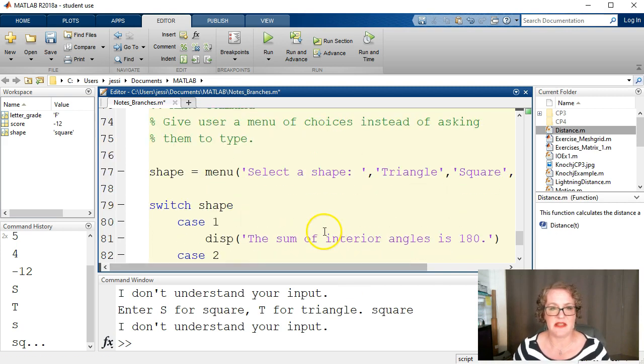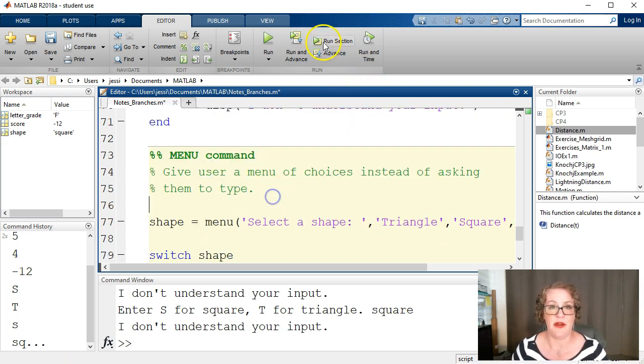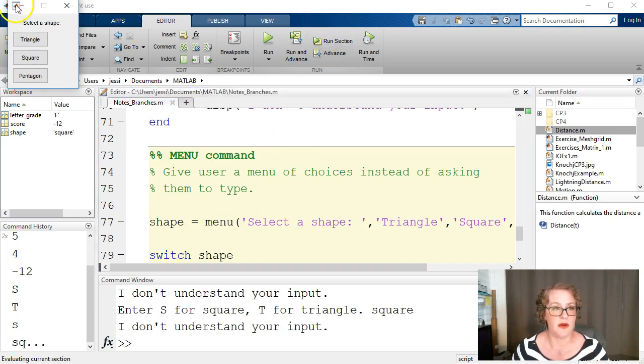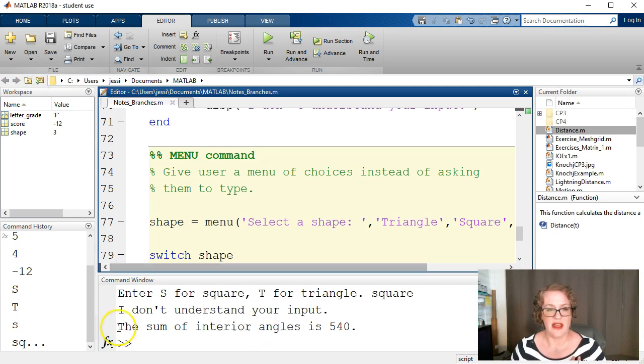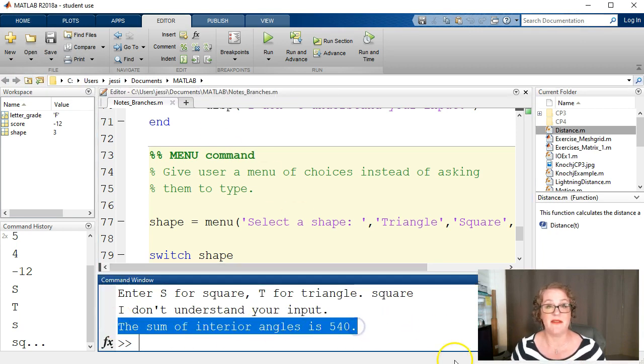Let's run this and see what this menu looks like. So again, it's very much the same as our previous example, but this time we've got menu instead of input. So run section, look at what we get. Yours might be real small, might be in a different location. I can't move mine for some reason, but I get a pop-up window that says select a shape. That's my message that I typed, and then triangle, square, and pentagon. Let's click on it, and we get in our command window the sum of interior angles is 540.